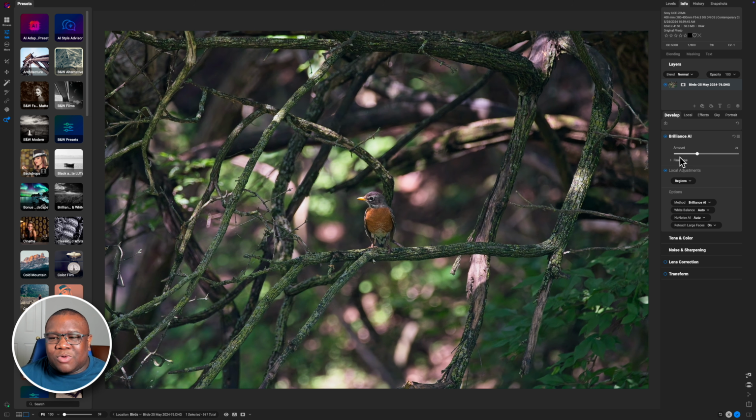And essentially what Brilliance AI is trying to help you with is getting the basics of your editing done, priming your image for styling, and ultimately speeding up your editing workflow. That is the idea behind Brilliance AI, and you can do a lot with it.